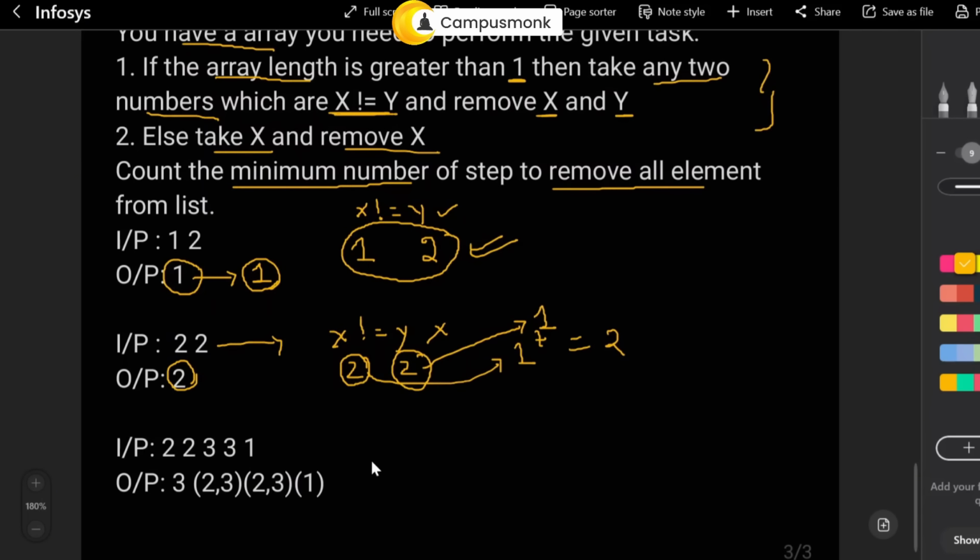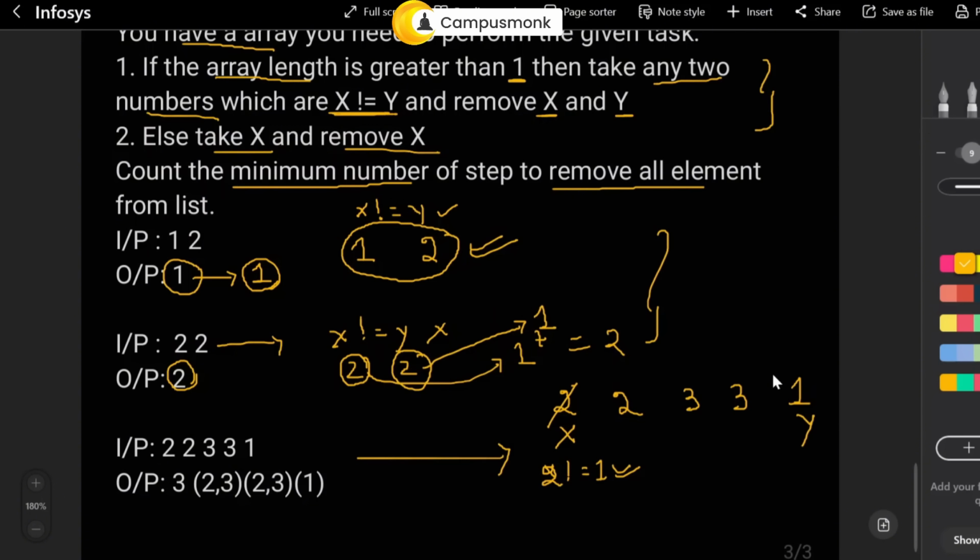Similarly, over here, if we consider this, you have 2, 2, 3, 3, and 1. Now, when you have more than two options, how will you take your x and y? We'll consider x here and y here. So we'll see x not equal to y. In this case, 2 not equal to 1 is true. So you're going to get rid of this, and this. Now your x is this and this. Again, 2 not equal to 3. This is also true. So you will get rid of this and this.